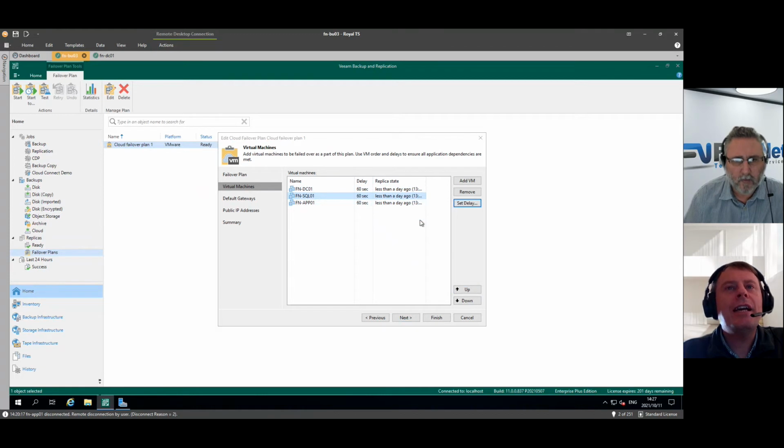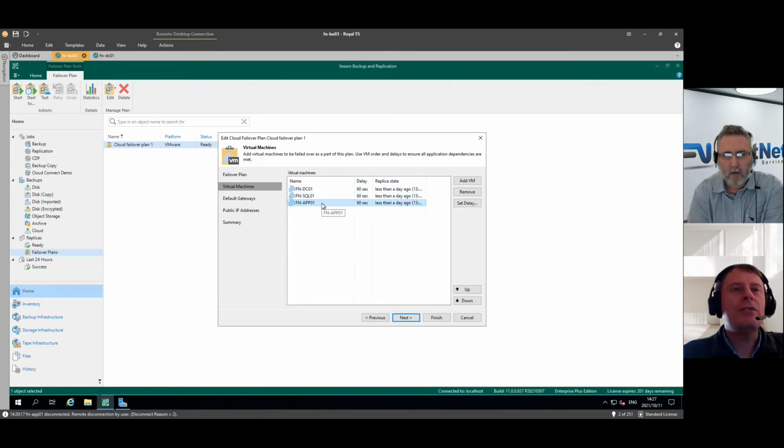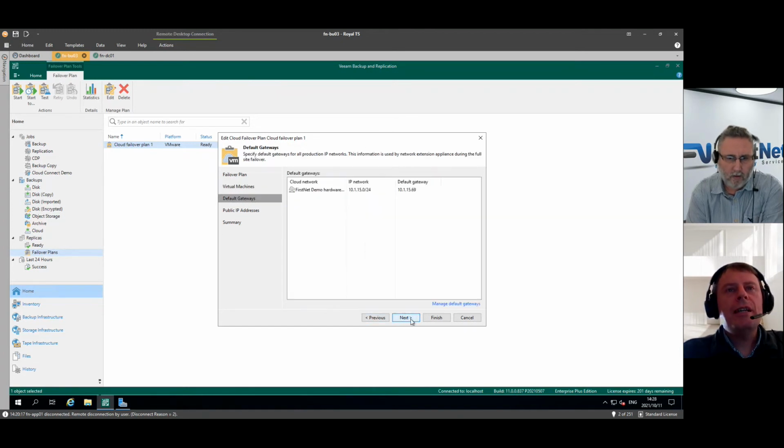And then we could set a delay of 60 seconds. So after the domain controller starts, 60 seconds later, our SQL, then 60 seconds later, our application server. So you can control the order that these virtual machines come up to make sure they reach a stable environment when they actually start in DR. Okay, we click next.